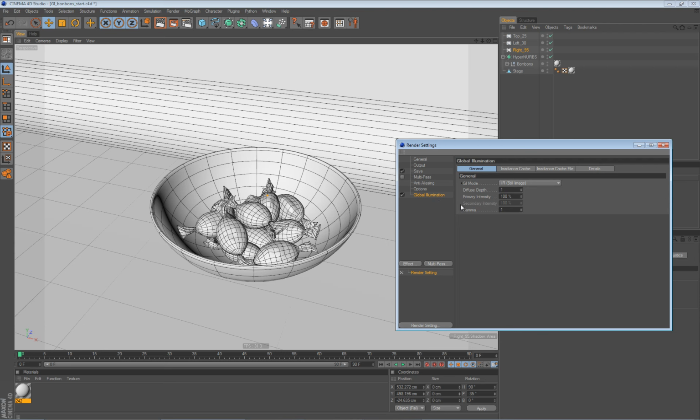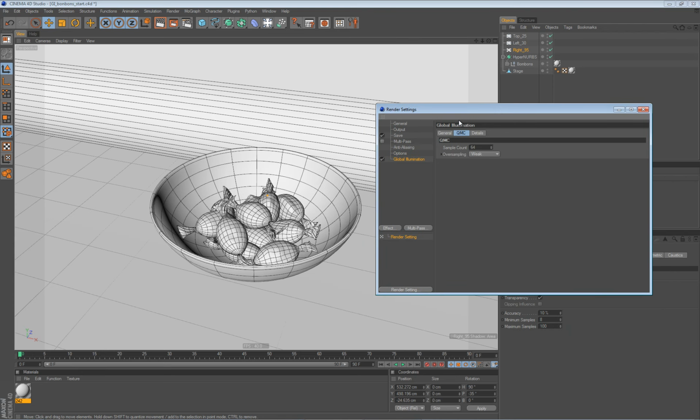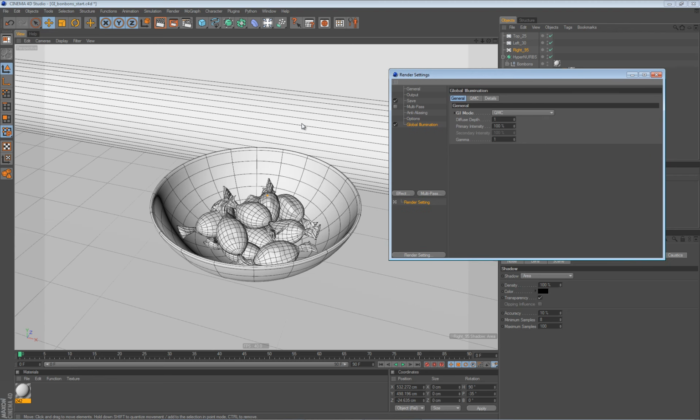The first and the easiest GI mode, which we will explain, is this QMC mode. I choose this for the start because it has a really small amount of settings. So let's start with this general mode. QMC actually stands for Quasi Monte Carlo, and you can find on the internet why it's called that way, but let me just briefly explain what that GI mode does.